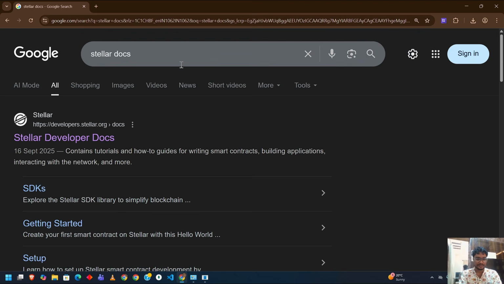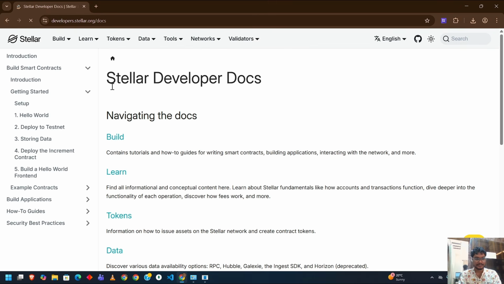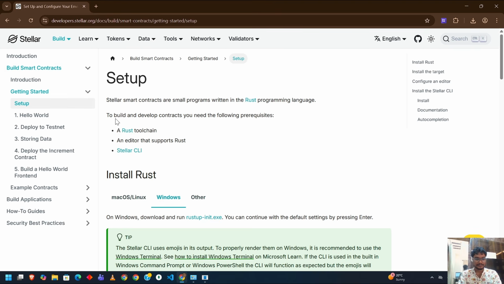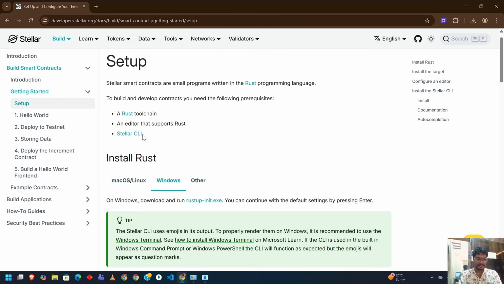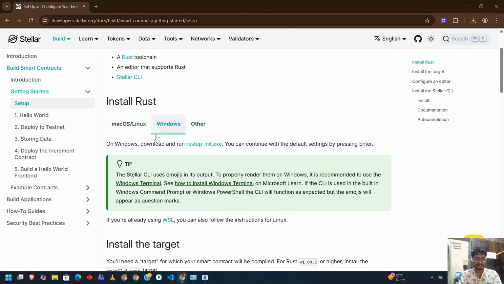Okay, so first of all, visit your browser and search for Stellar Docs. Now visit the first link. Here you need to visit the setup section. It will ask you to install these three things first. It will ask you to install Rust, then have an editor. You can use VS Code, and then finally we'll install Stellar CLI. So let's start with installing Rust.